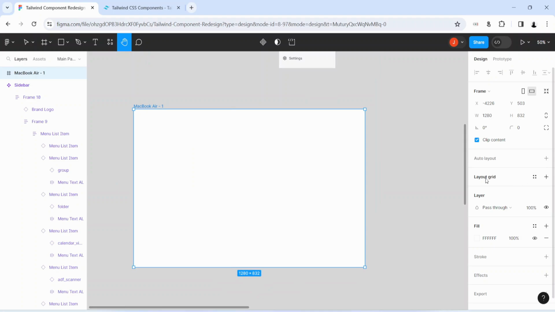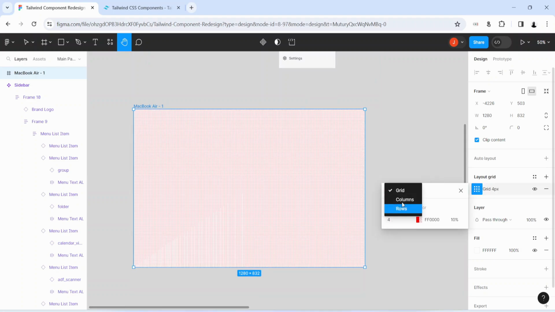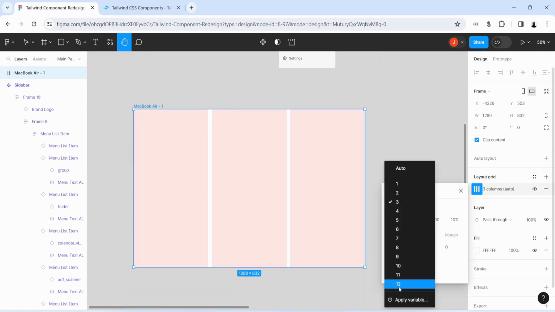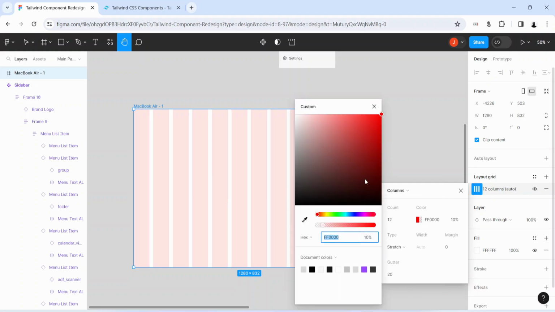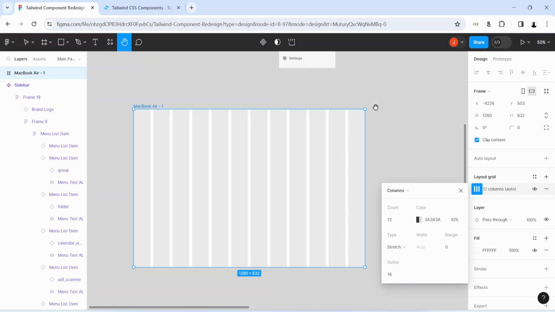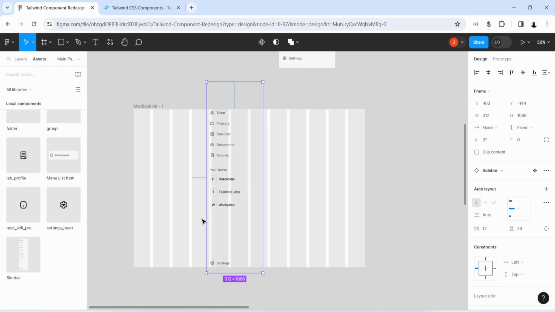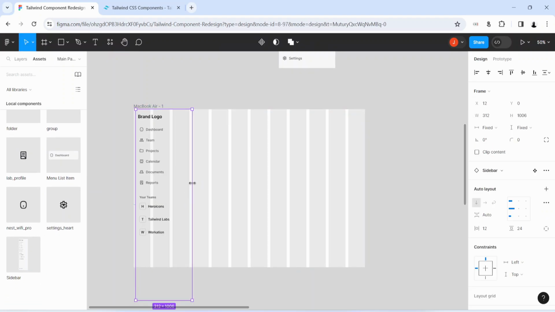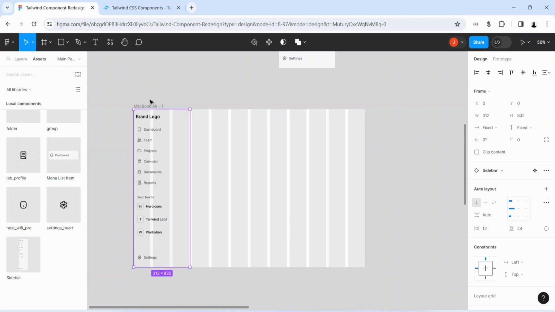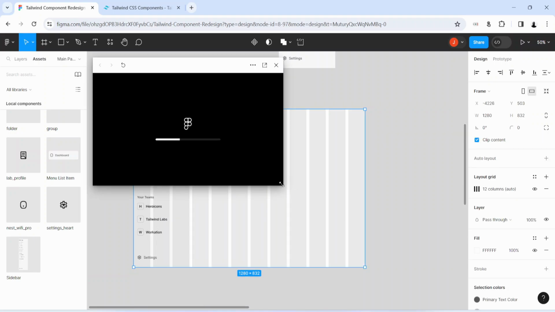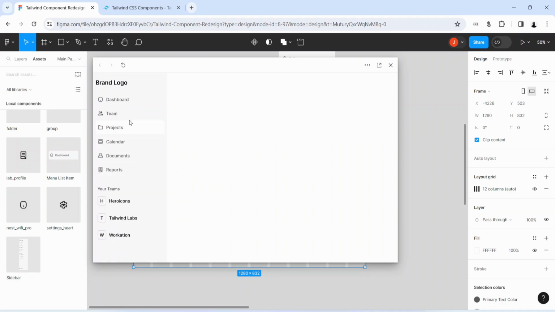So I would add a layout grid and set the count of the column grid to 12. I'll just change the color to something dark and I'll set the gutter to 16. Now take note, my margin property is set to 0. Now I would go to the assets library, bring in the sidebar, and I would use 3 columns for the sidebar. And I'll preview this. Let's see what we have. And okay, this looks okay.